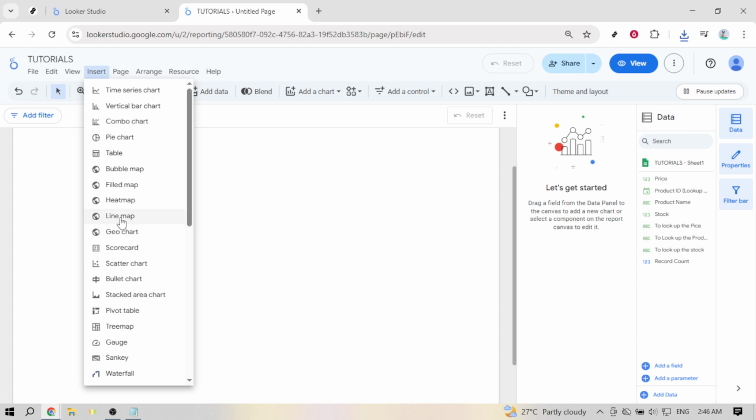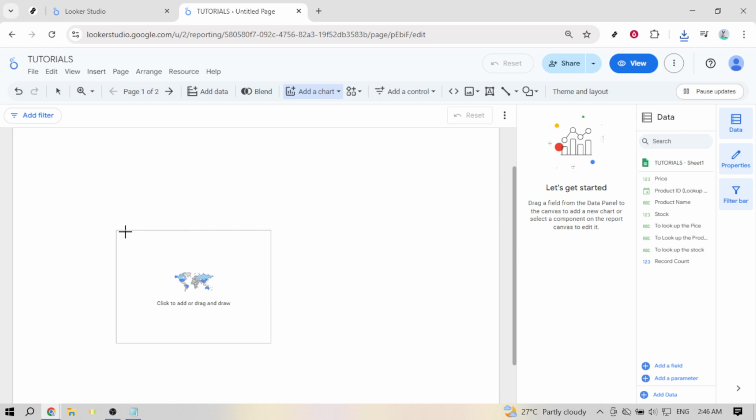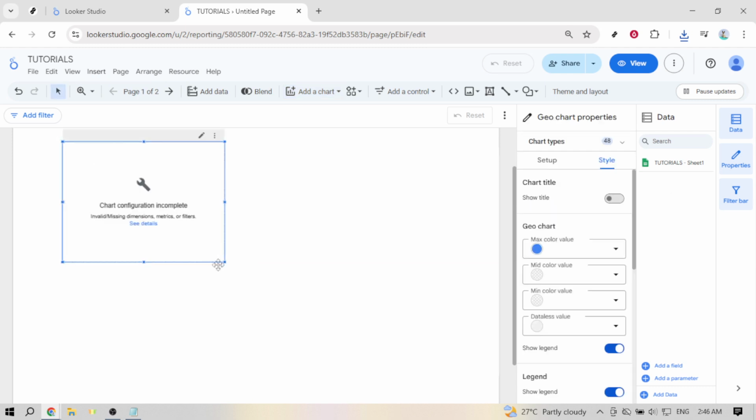Your cursor will change, allowing you to draw the chart on the canvas. Click and drag to create the map area. Don't worry about getting the size perfect yet. You can resize and reposition it at any time by dragging the corners or edges.